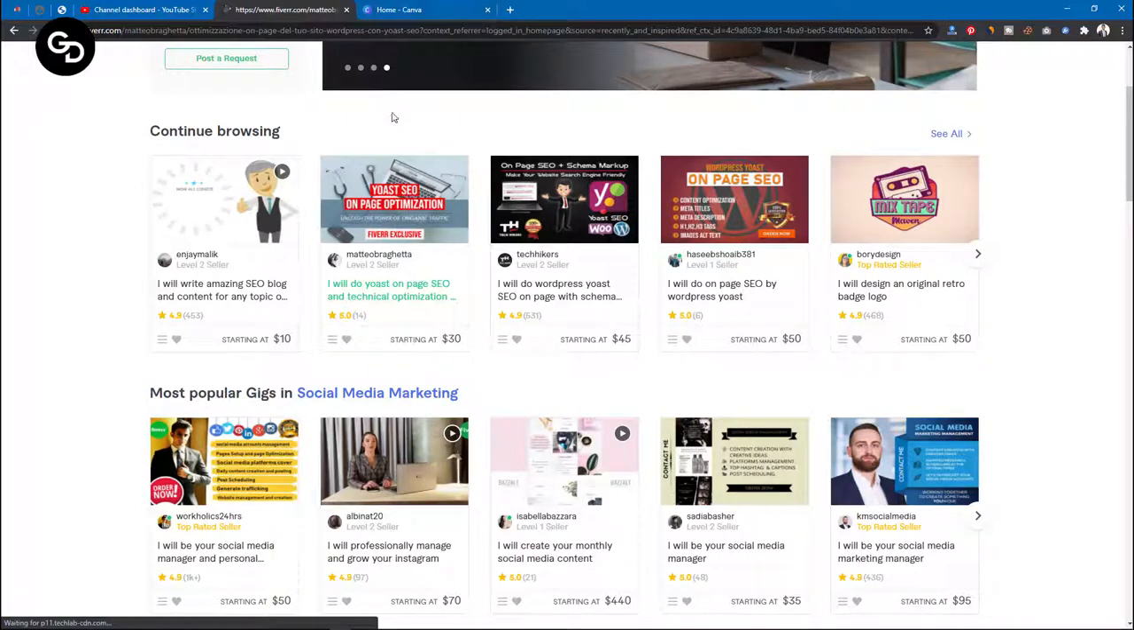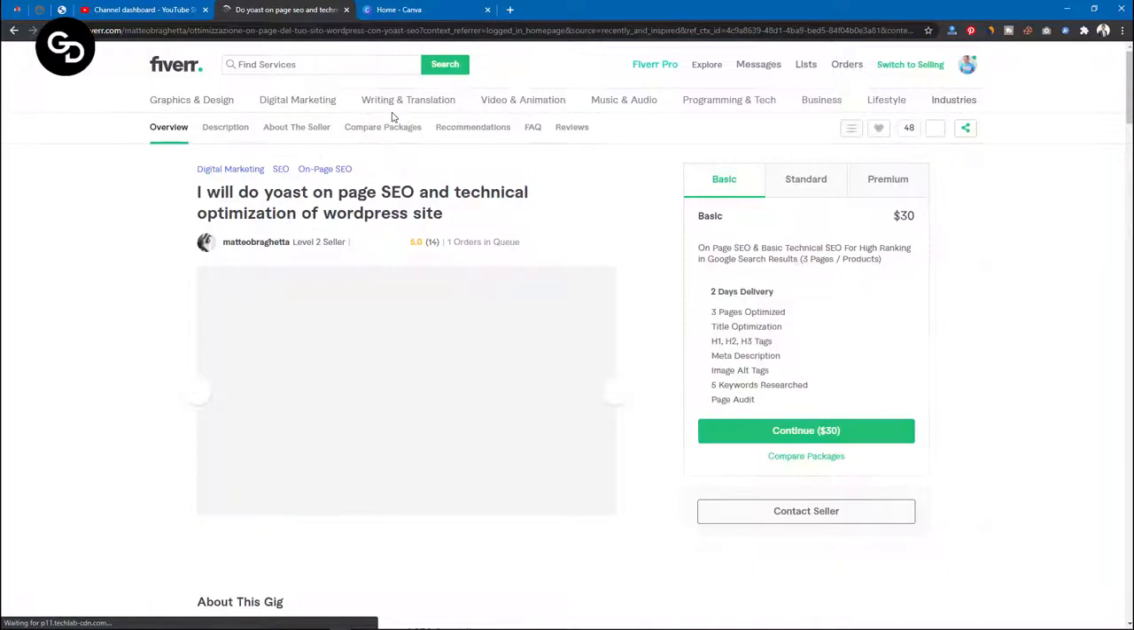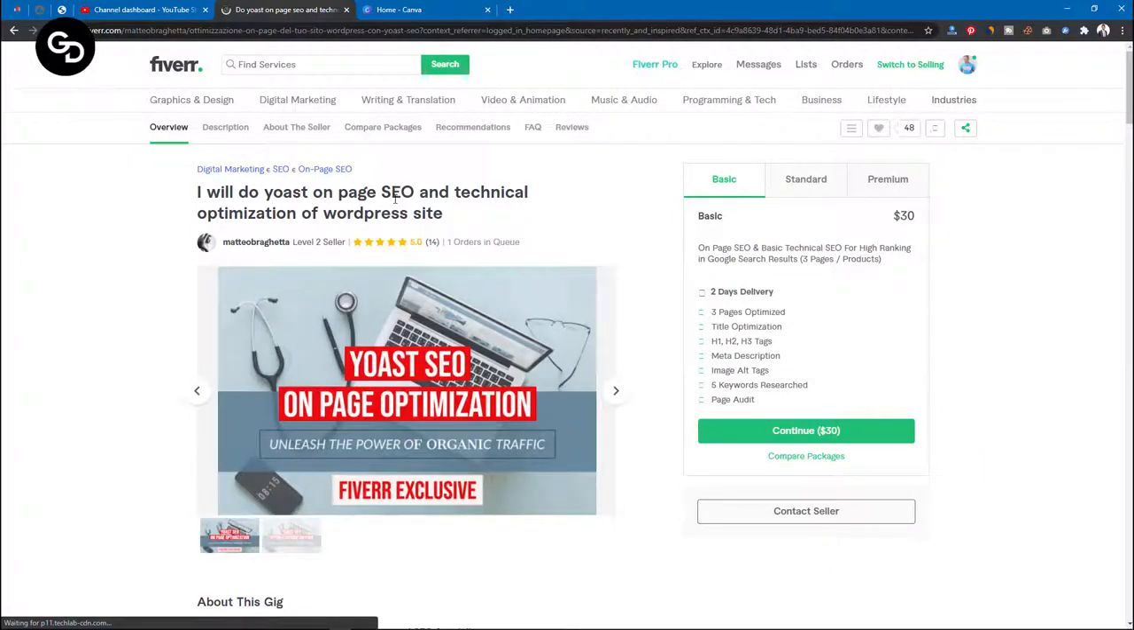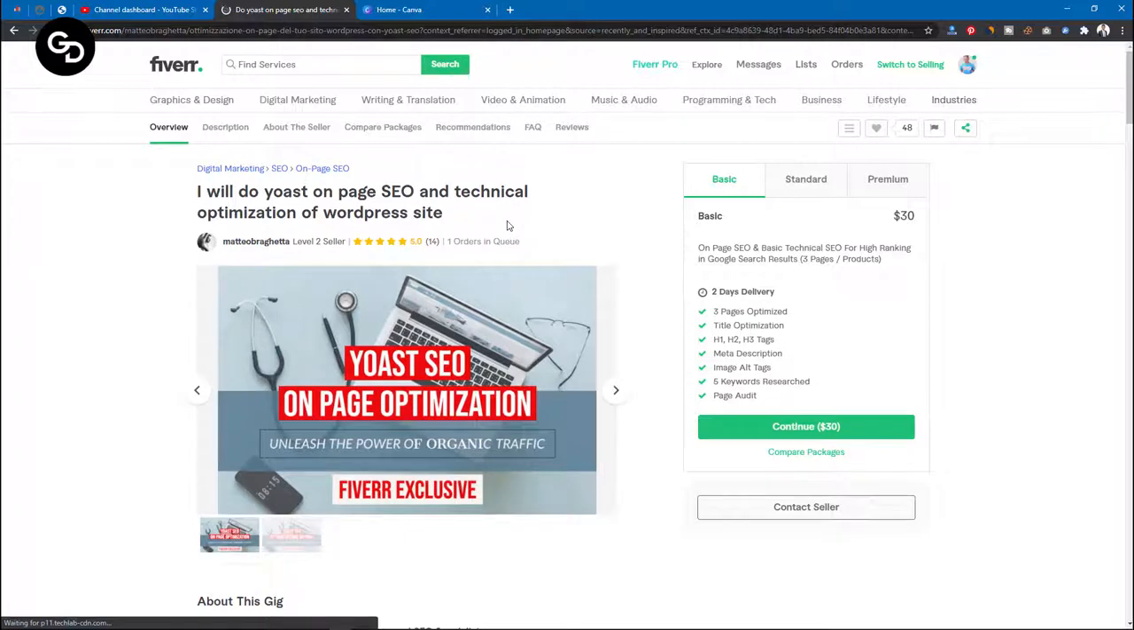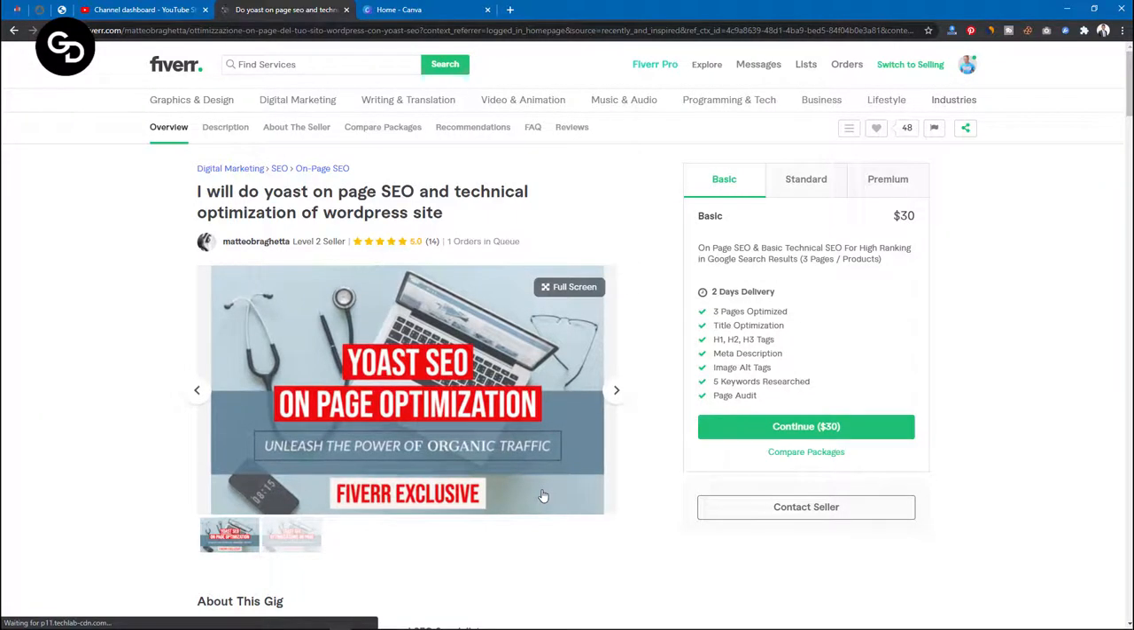So when you're designing your Fiverr Gig image, there are a few things you need to note. Is it that you're adding your image, like your profile image, like my image here? I can add my image on it. So this one is simple and I love it, and I'm going to show you how to design something like this.